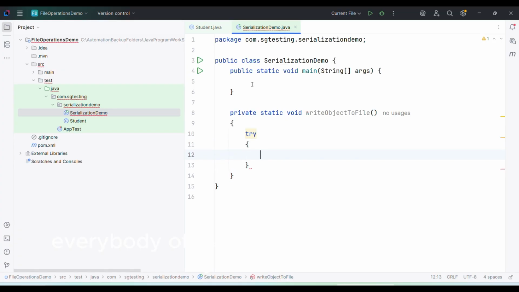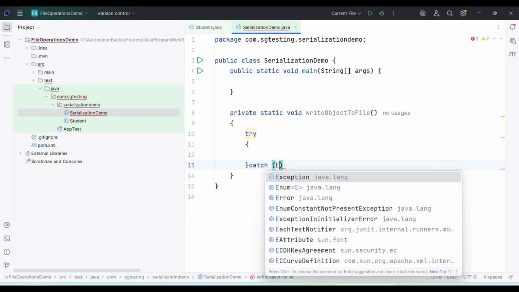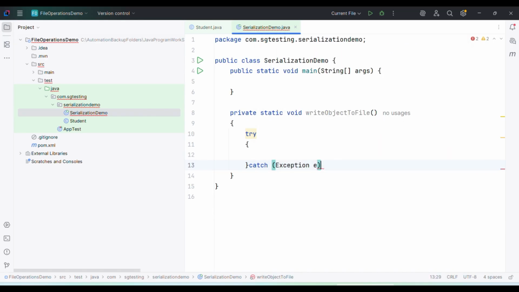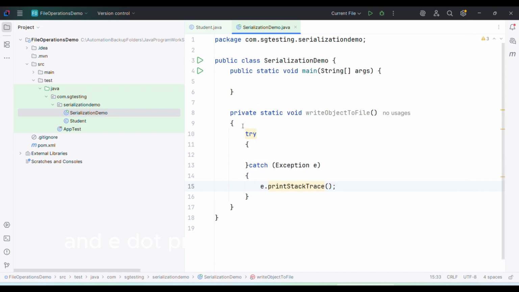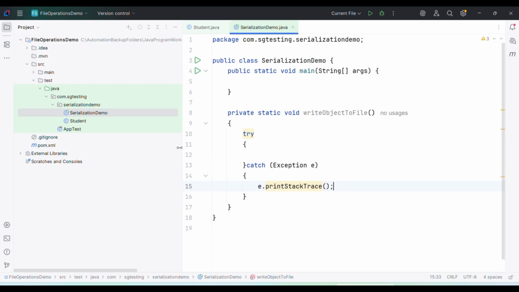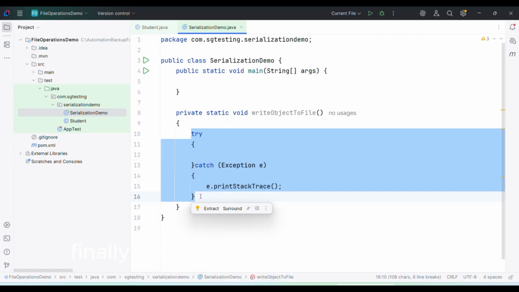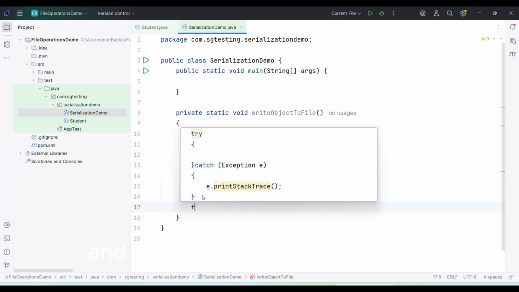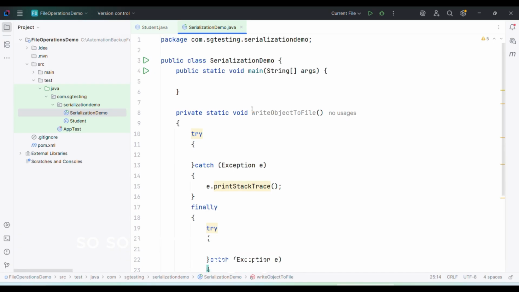Every method body should contain a try catch block and e.printStackTrace. We should also use a finally block in order to close the files and flush the memory. So within the finally block we are using try catch. Finally is an optional block.